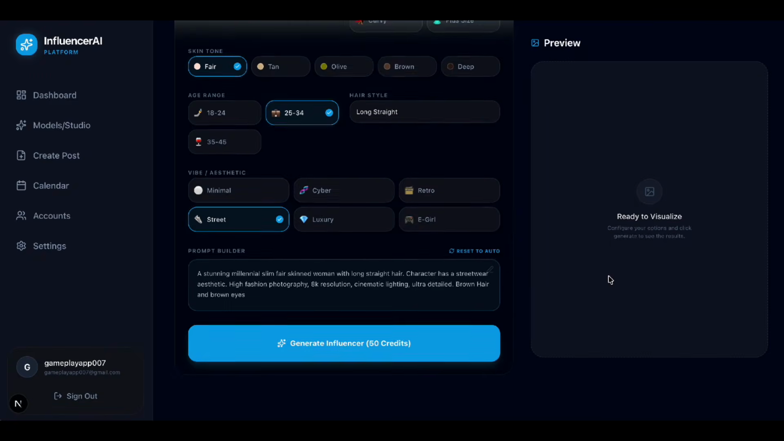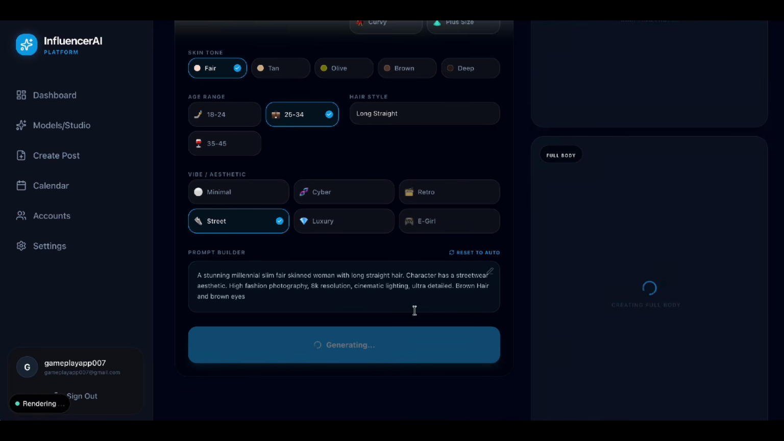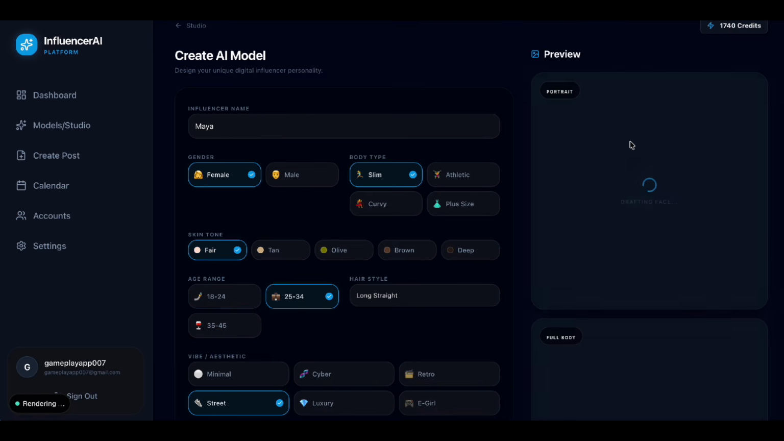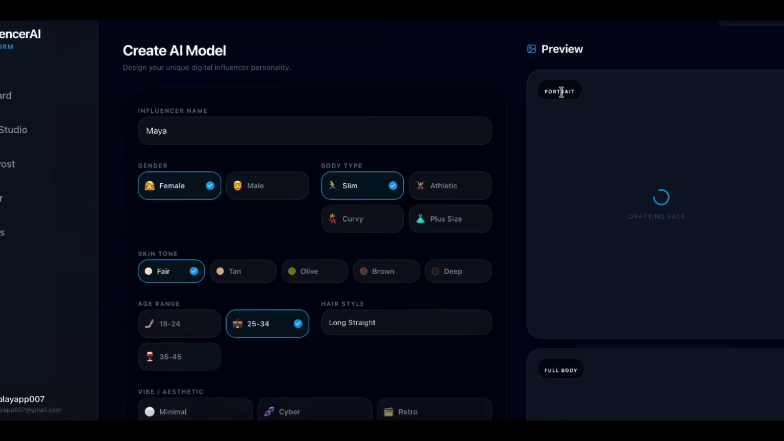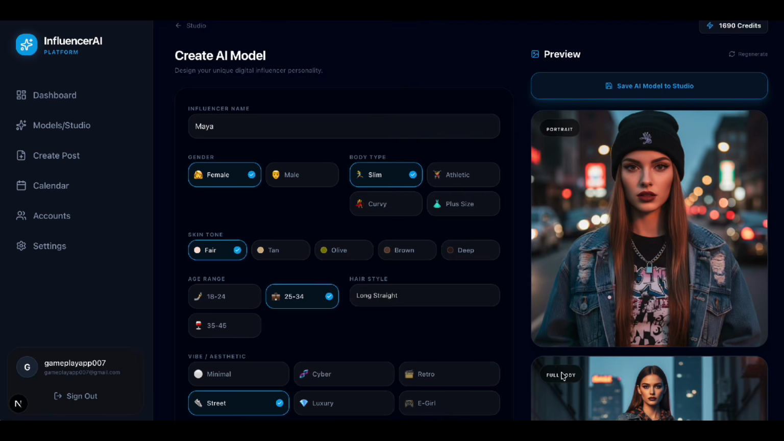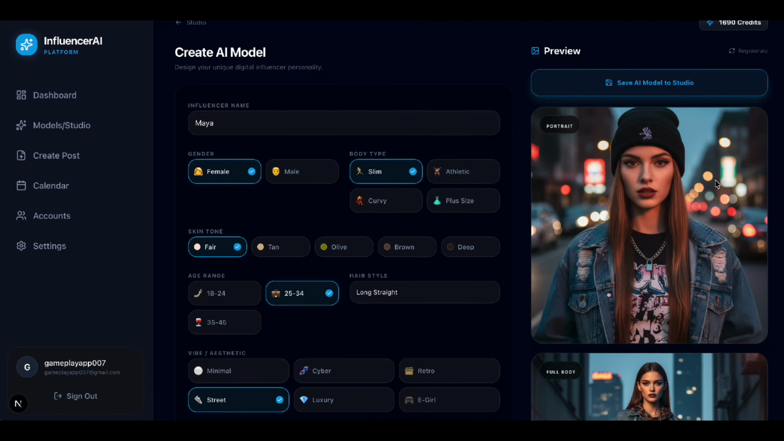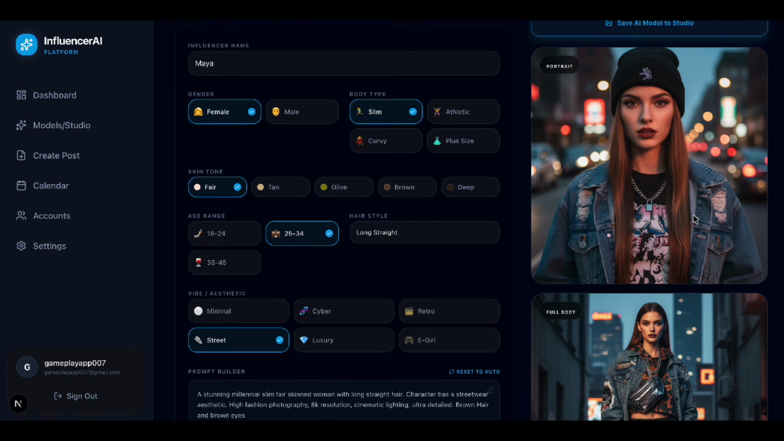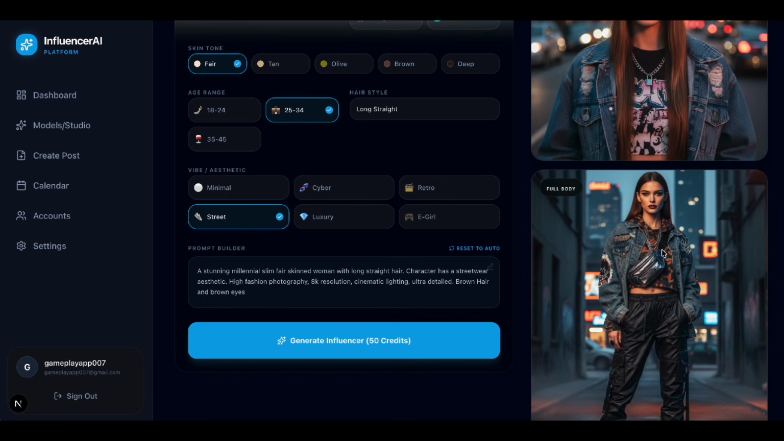On the right hand side, you will see the preview as soon as it generates. Now our application generates two different types of image. One is a portrait and one is full body. And if you see, our AI influencer model is ready. On the top you will see the portrait view, and the same girl is in the full body view.